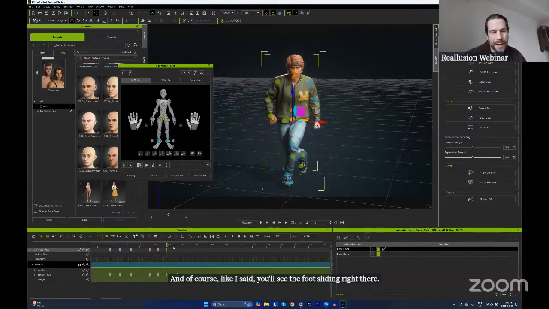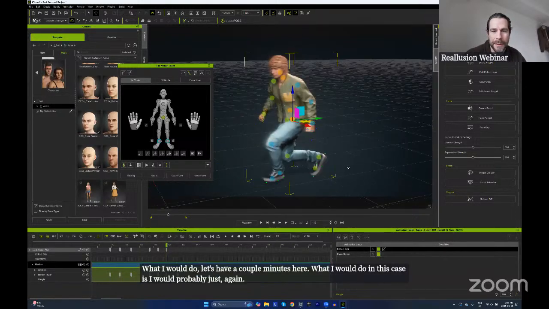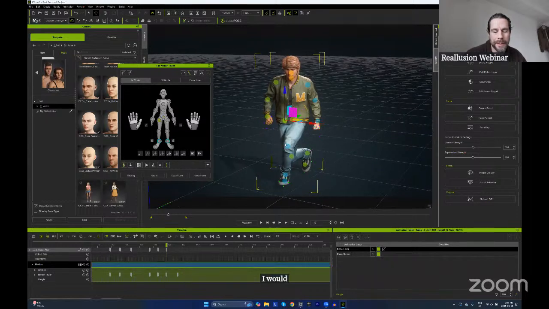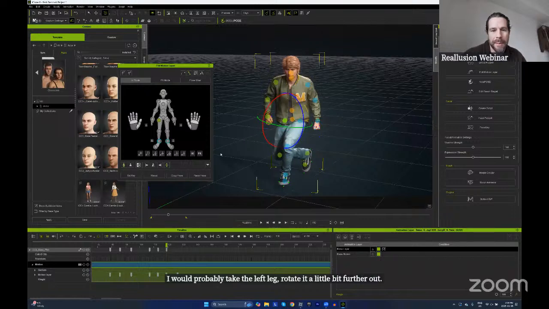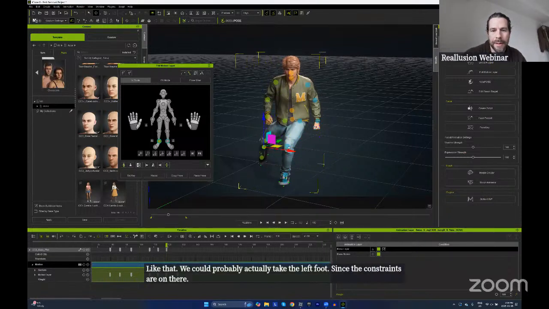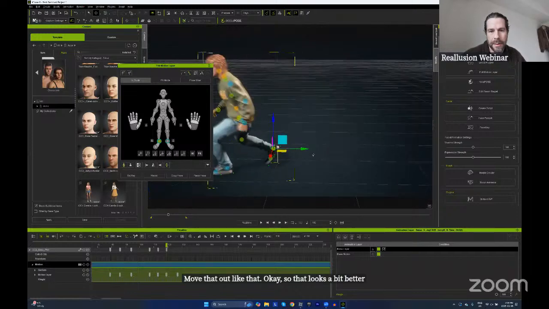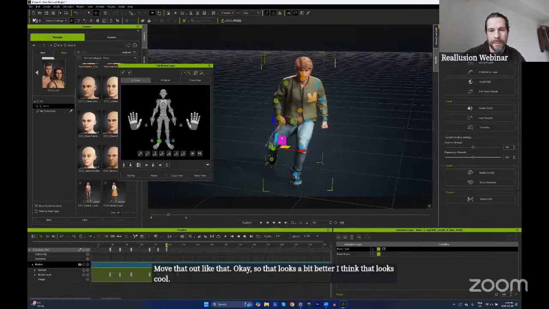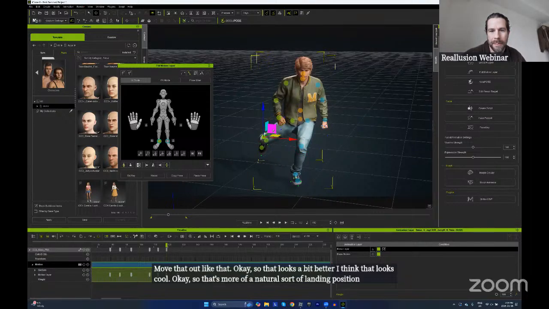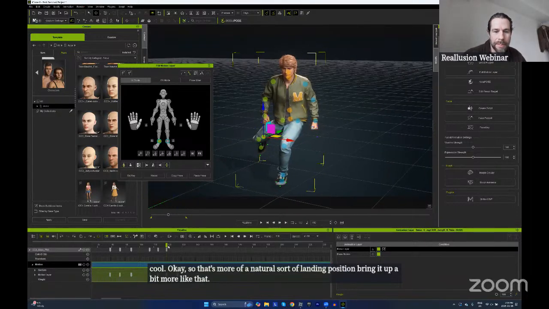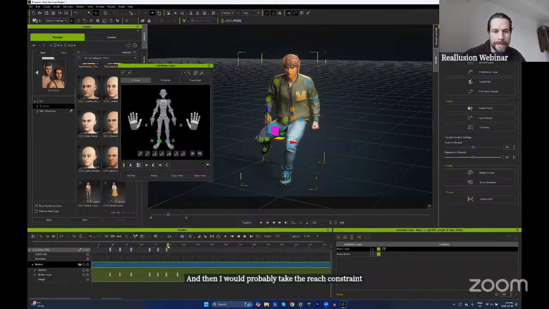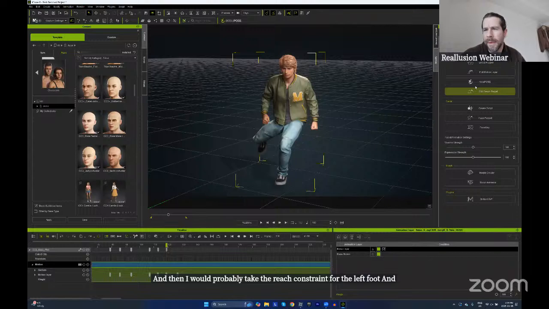What I would do in this case is, again, use the reach target on the left foot there. I would probably take the left leg and rotate it a little further out, like that. We could actually take the left foot since the constraints are on there, and move that out like that. Okay, so that looks a bit better. I think that looks cool. So that's more of a natural landing position. We bring it up a bit more like that. And then I would take the reach constraint for the left foot and plant it a little bit longer. Again, I'm just totally spitballing here.